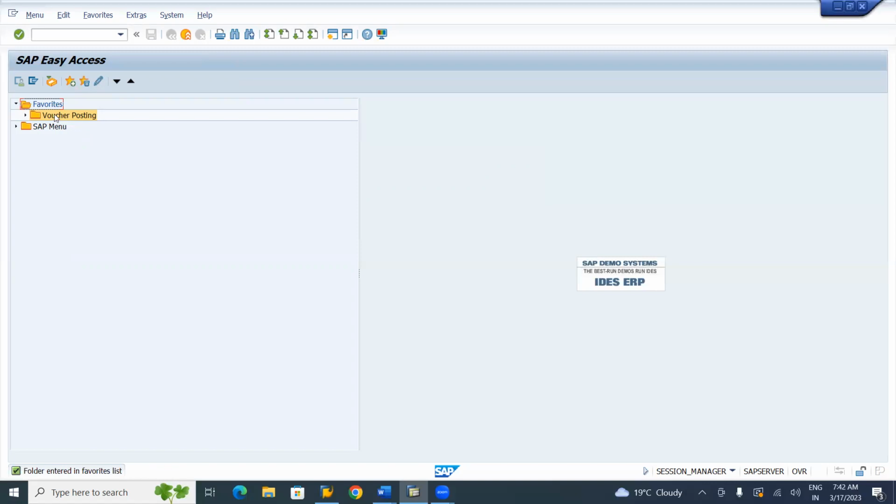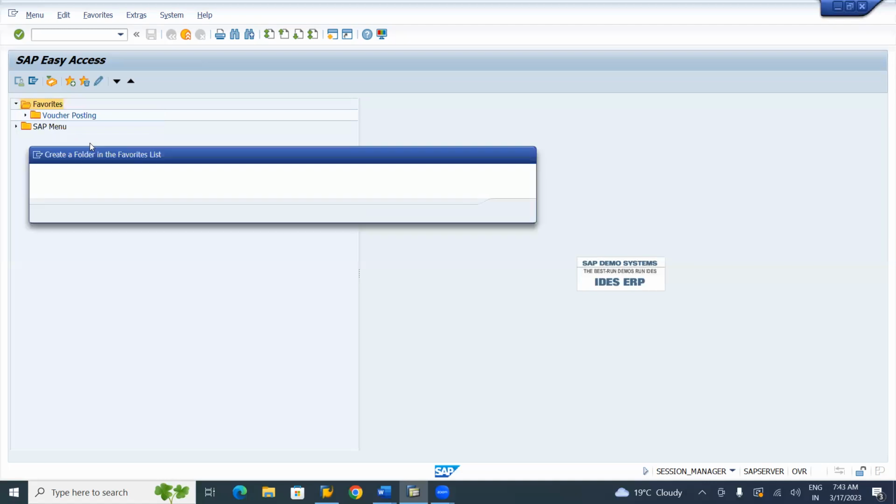Next step. Again, place the cursor on favorites. So this is one method. The second method, instead of going to the favorites menu, place the cursor on favorites, right click with your mouse, and select insert folder. Two ways we can do it. Insert folder: right click and insert folder.